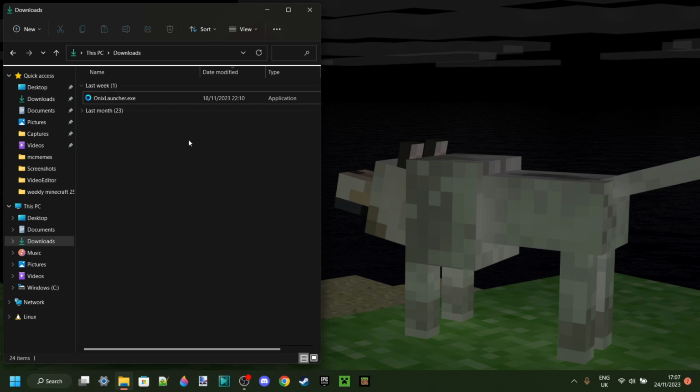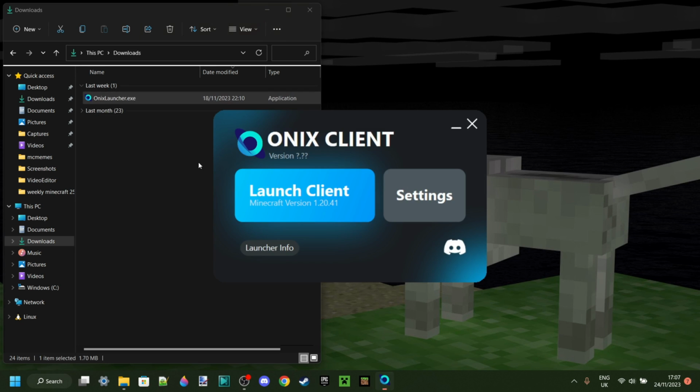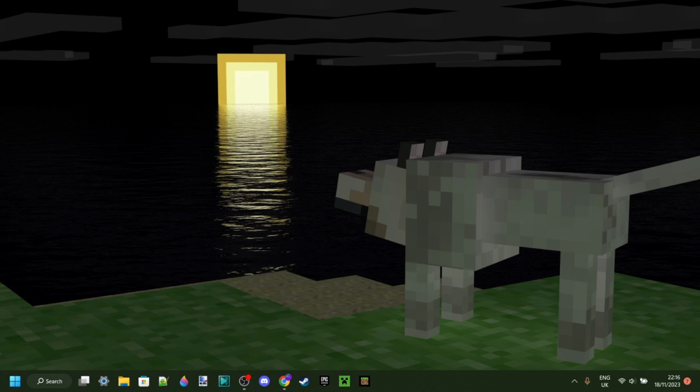So as you can see, in my downloads over here, I have the Onix launcher, and now I can just double click on that, and here it is. This is just going to be the custom launcher. Here it has the current version of Minecraft that we are going to be using. So it's just whatever version you have your Minecraft updated to, it's going to be different for everyone. Here you can check out some of the launcher info, and here you can check out all the settings. Feel free to go through these if you wish to do so.